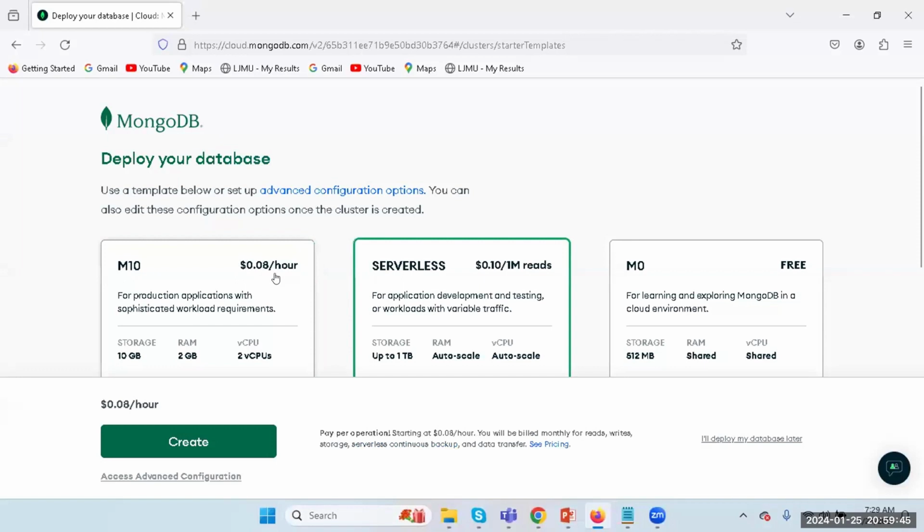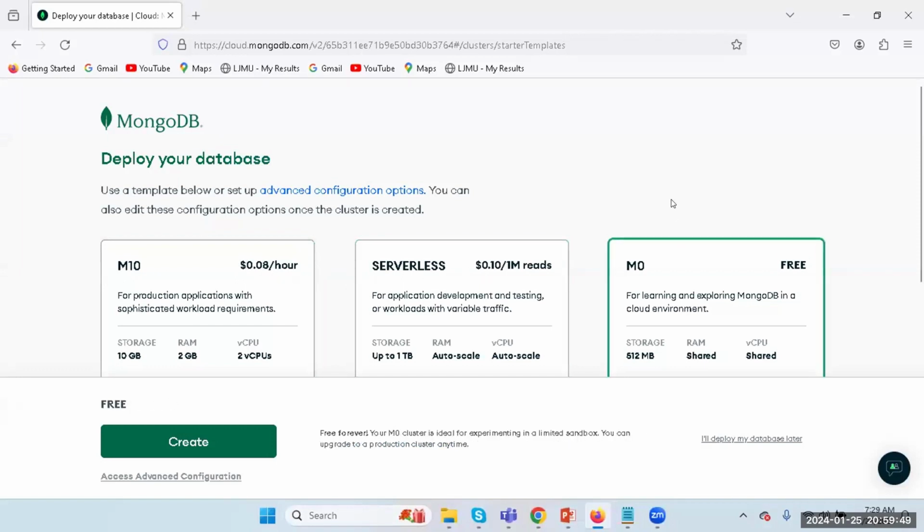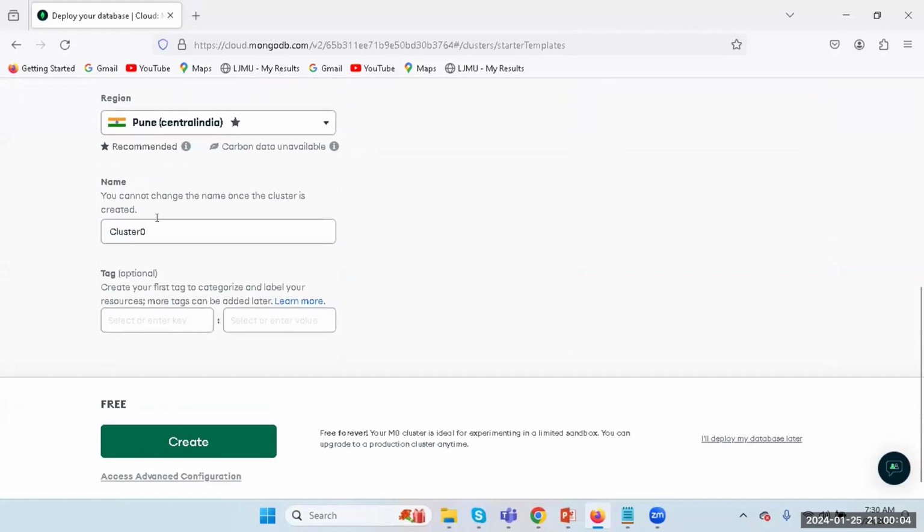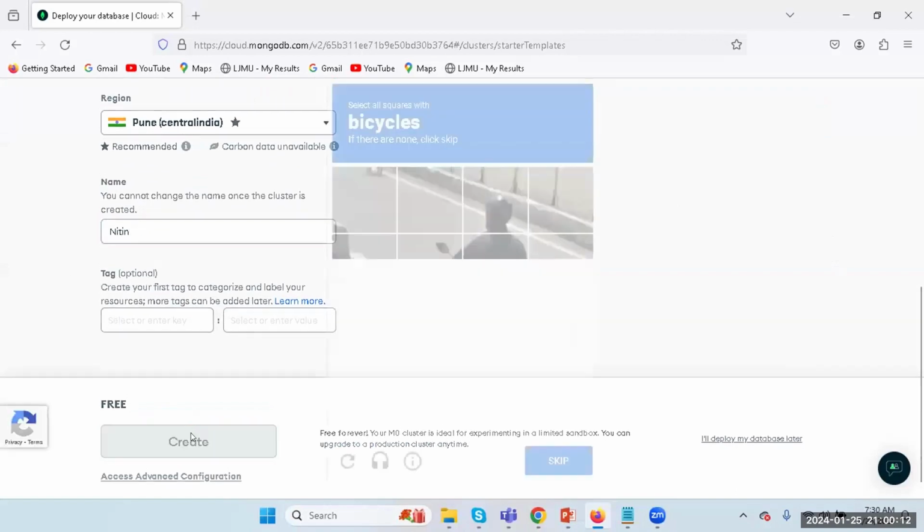There are three options, the 1, 2, and 3. I'm selecting the free one. Even with the free one, we can just try our hands. We can use any of the cloud service providers. Currently, I'm selecting this Azure one here. Then I can provide the name to this cluster. For example, I'm providing Nitin, and then I'll click on create.